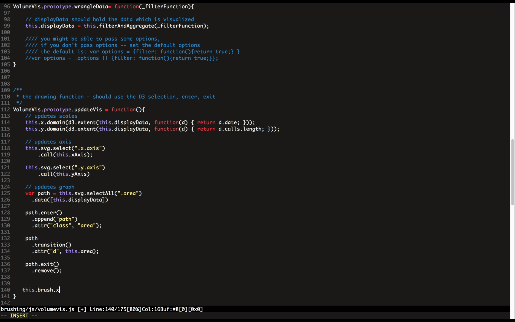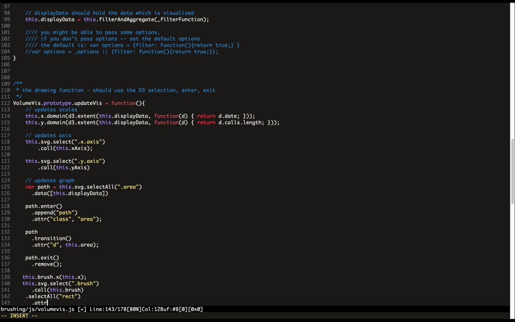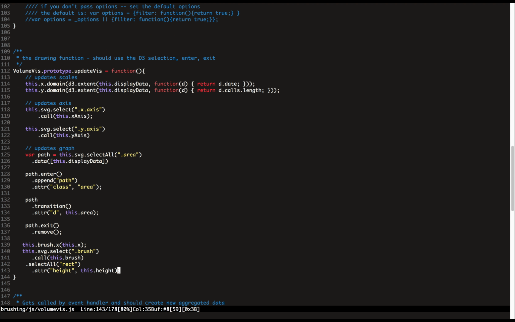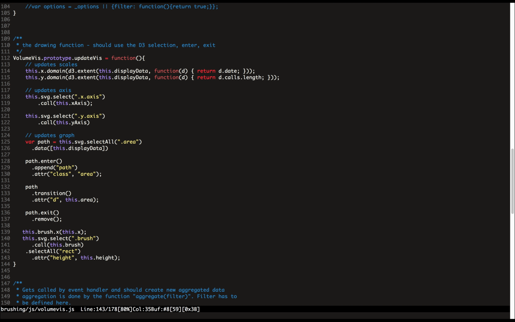the first thing is we need to pass in the X scale to brush, because brush needs to know of the scale. And we need to find that placeholder G we had before. Just call it like this. And add a rect to it if necessary. Like so. This is just how brushing works in D3. This is just the setup required.